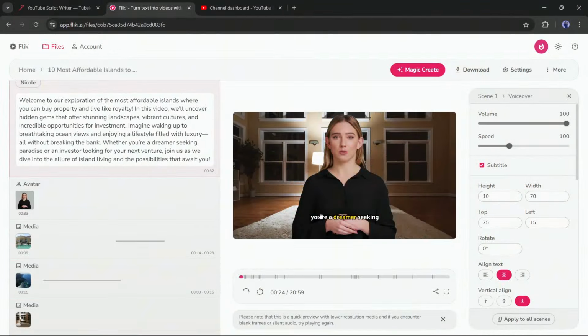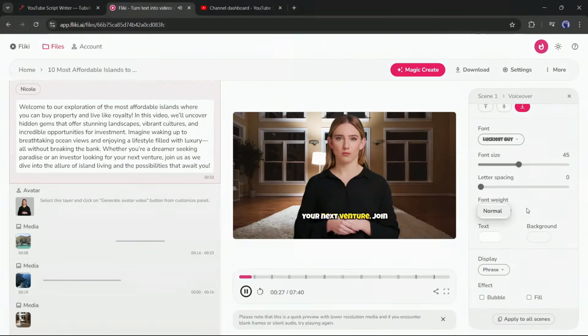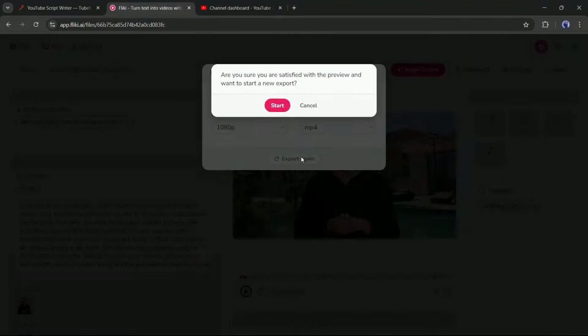Okay, now you can customize the subtitles. If you don't want any subtitles, simply turn them off. And if you want to change the type, font, color, and size, you can do that also. Alright, once everything is set, hit the download button and then the export button from here.